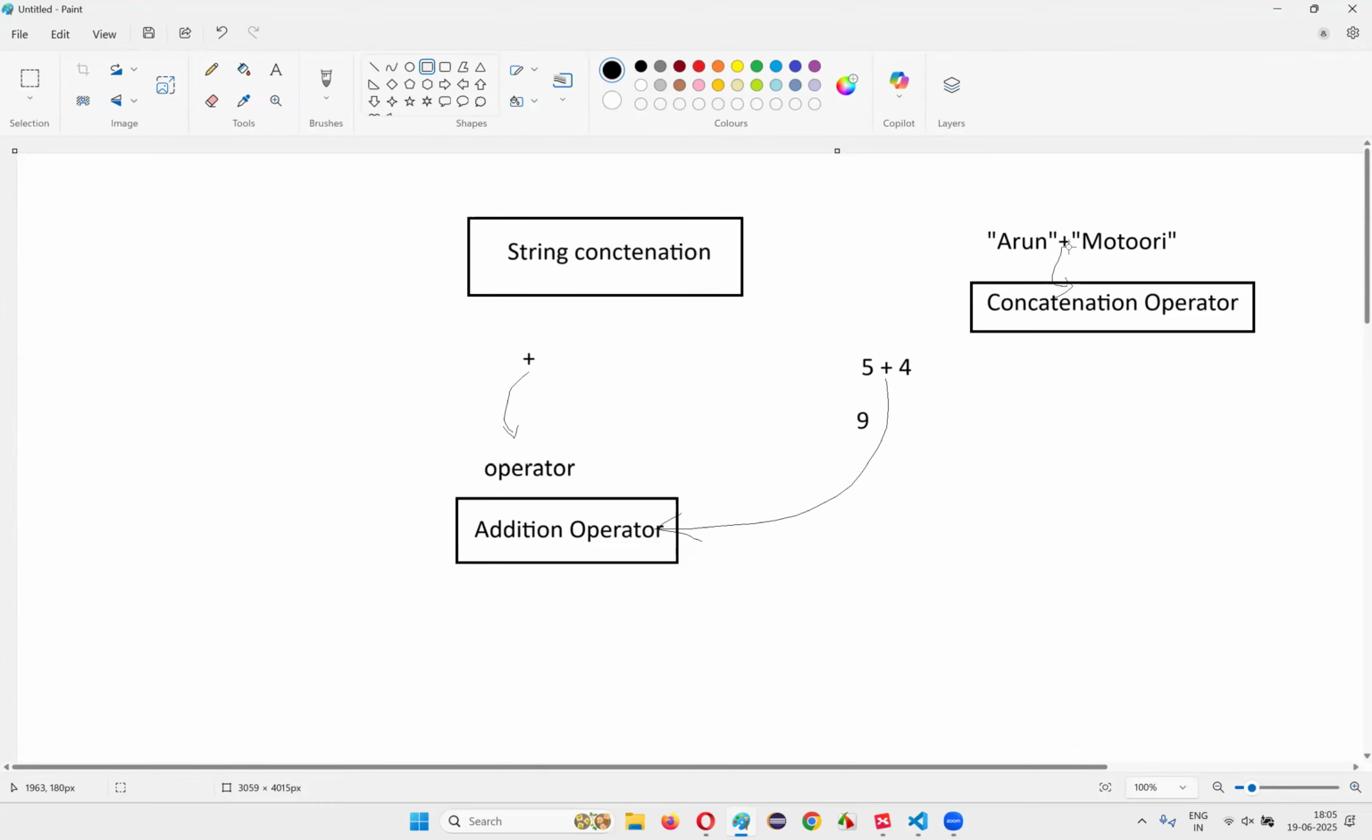When both the operands of the plus symbol are numerical values or numerical literals, then the plus symbol will act like an addition operator. But if one of the operands is a string literal, the plus will act like a concatenation operator. Here, both the operands on the left side and the right side are string literals, so plus will act like a concatenation operator.